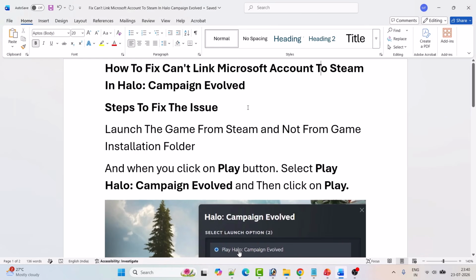In this video tutorial, you will learn how to fix can't link Microsoft account to Steam in Halo Campaign Evolved game. So follow the steps very carefully.